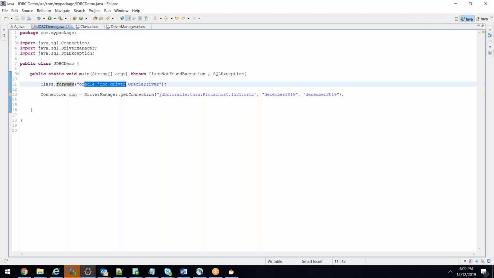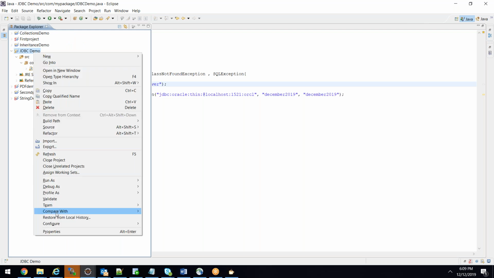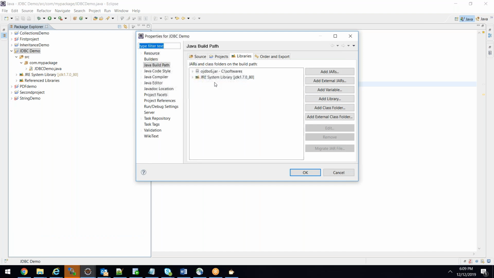Yes, Ramji. So when it doesn't find anything in the workspace, it will go and check on the build path, correct? Yes. On the build path, it will check what jar files are available. This is the only jar file available. It will check inside this jar file if the oracle.jdbc.driver.OracleDriver class is available. If it is, it will take that class and load it into memory.